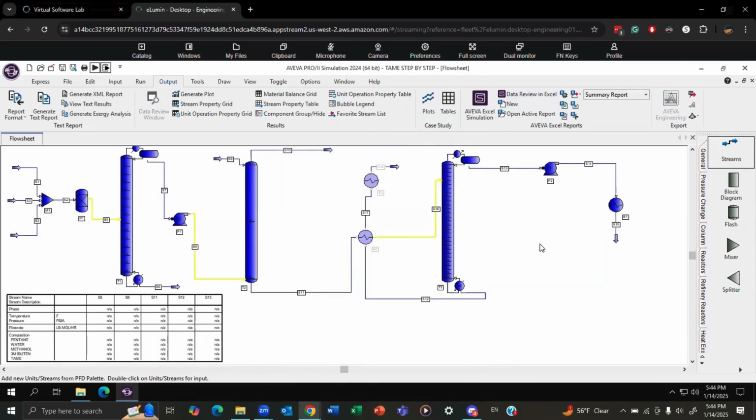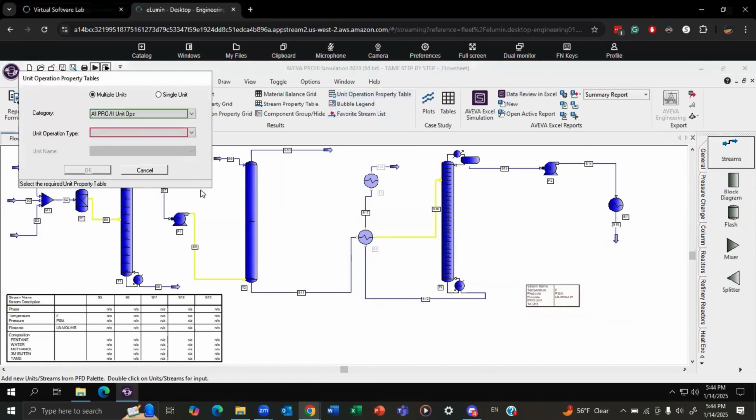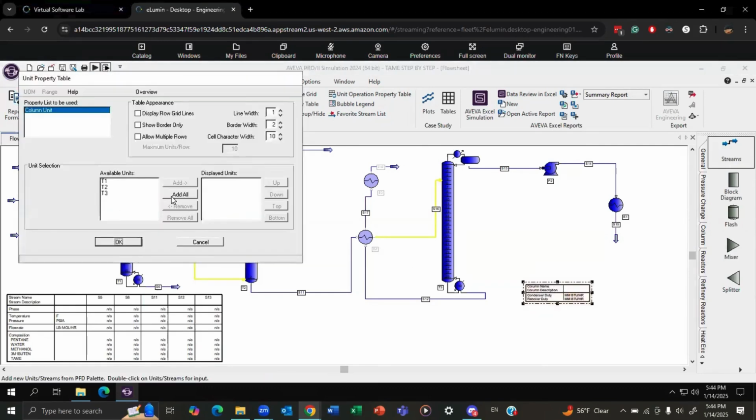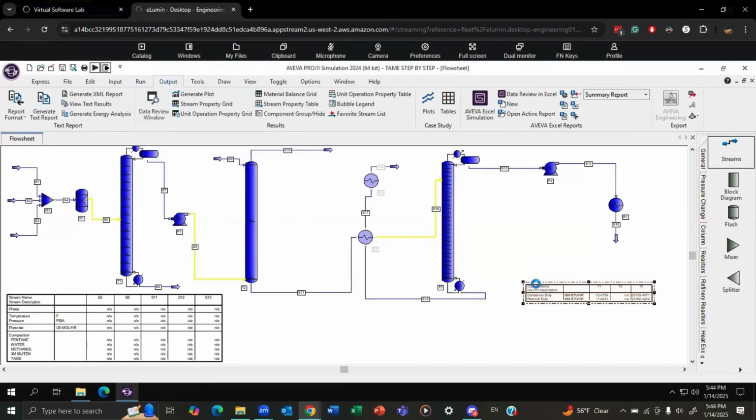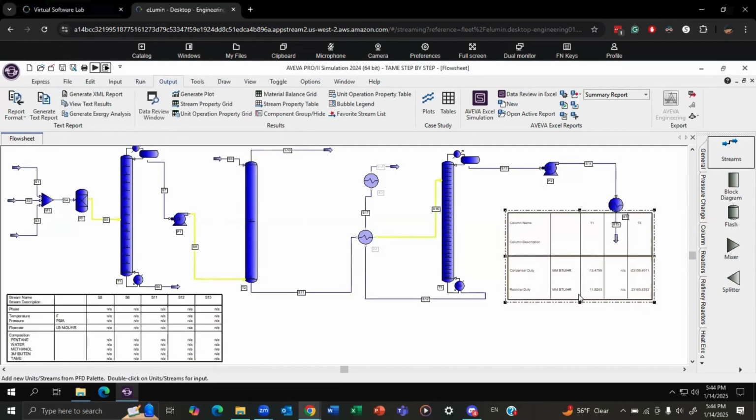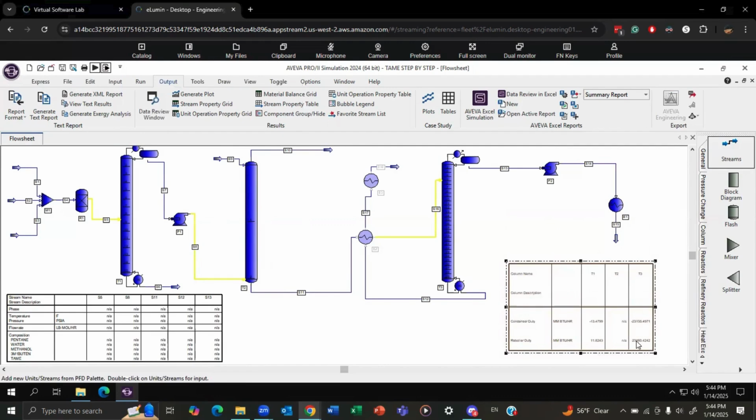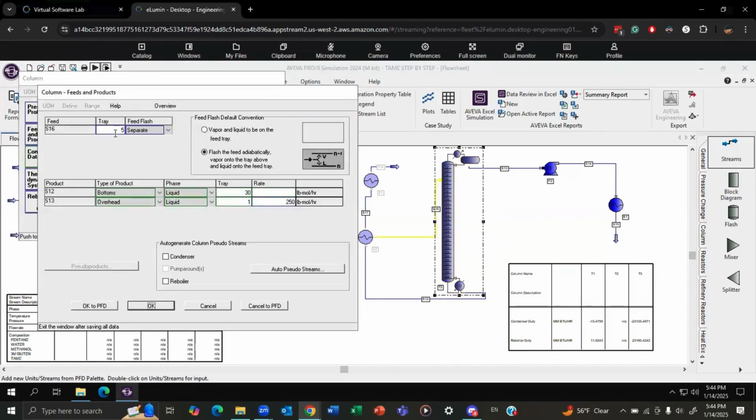Additionally, the feed stream, which enters tray 5, results in an absurdly high condenser and reboiler duty value. You can see this by pulling up a unit operation property table, select column, and add all units. So it currently has a duty in somewhat billions BTU per hour, which is not ideal. So we have to first adjust the feed stream tray to a value that will lower the duties by placing the feed stream lower in the column. So we'll try 15.